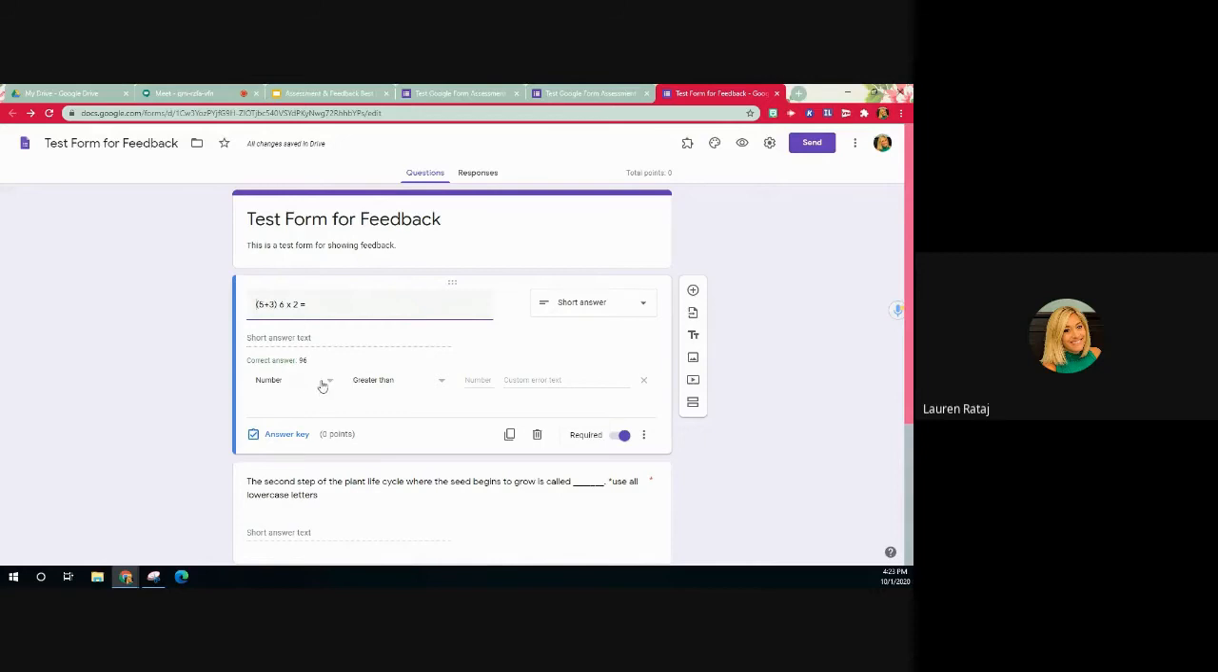So now, under the type of response I'm accepting, if it's an equation, obviously, I'm going to want a number. I needed to select what type of number. So it depends on what mathematical equation you're asking. I want to make it equal to... The answer has to be 96 if you were solving this with PEMDAS. And so my answer needs to be 96. And this custom error text here, that is the error message that students will receive.